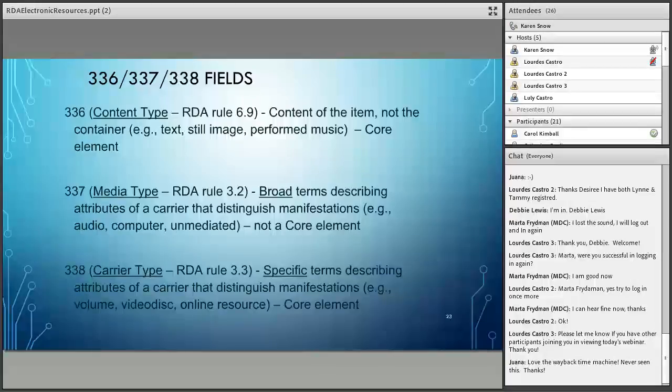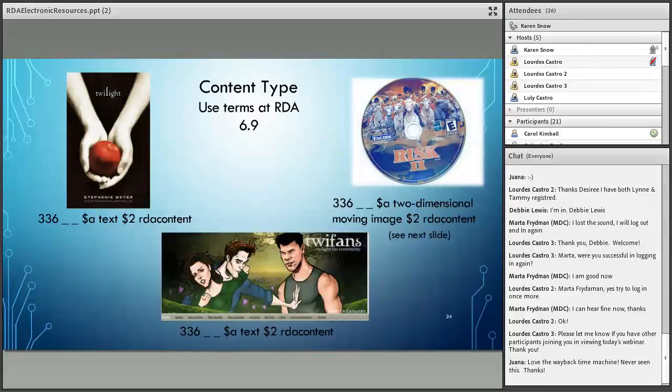But content type being the content of the item, not the container, like text, still image, and performed music. Media type being broad terms describing attributes of a carrier, like audio, computer, unmediated. And then carrier type being specific terms for distinguishing manifestations of the carrier. So volume, video disc, and online resource, and so forth. So there you go.